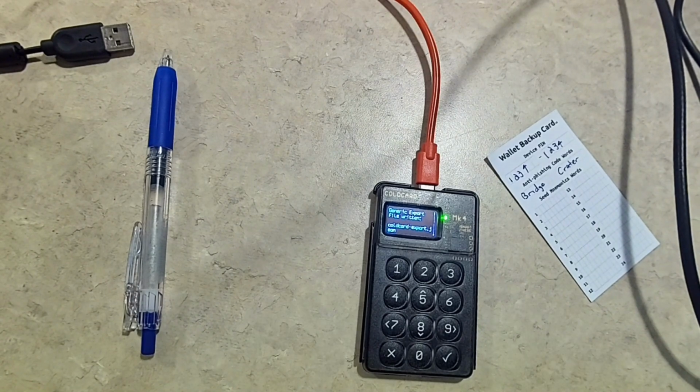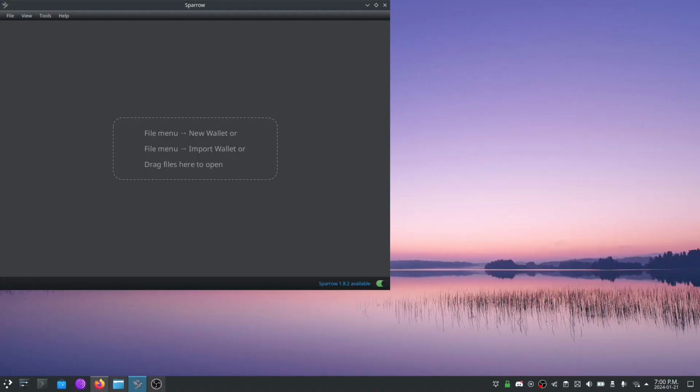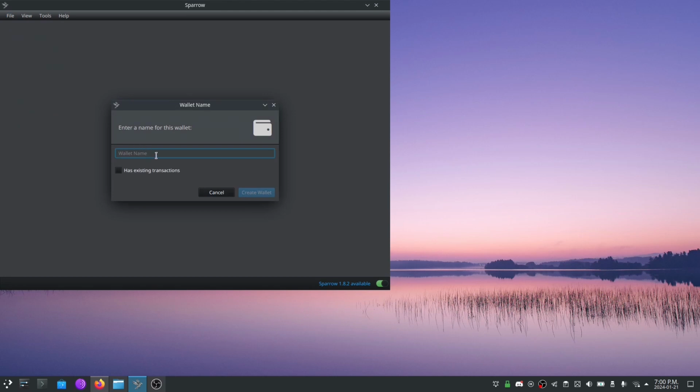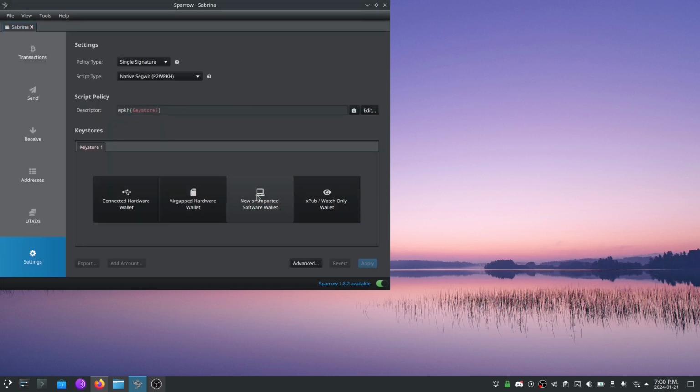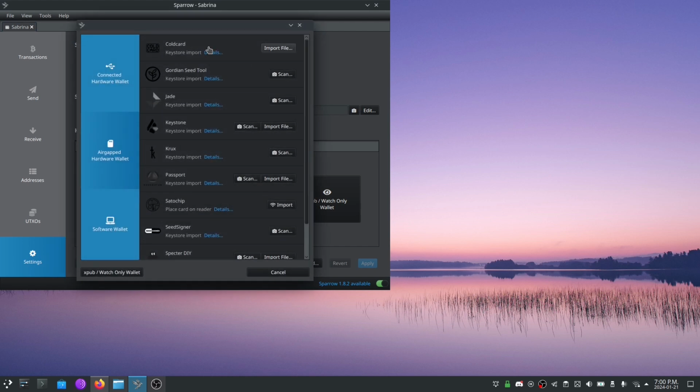And now it's Sparrow time. Make sure you have the Sparrow software loaded up on your computer and ready to go. Go to Sparrow on your computer, click File, then New Wallet. I'm going to enter the name for the wallet. Press Airgapped Hardware Wallet. Press Import File next to Coldcard.